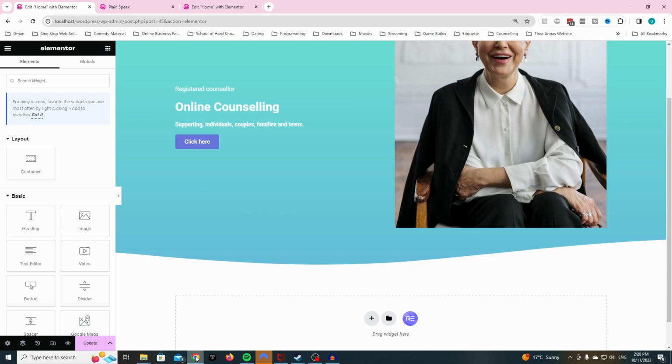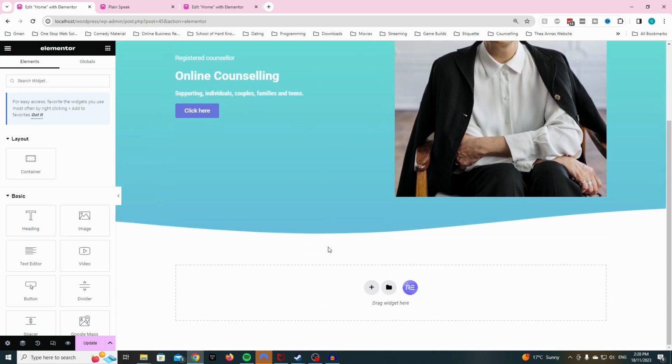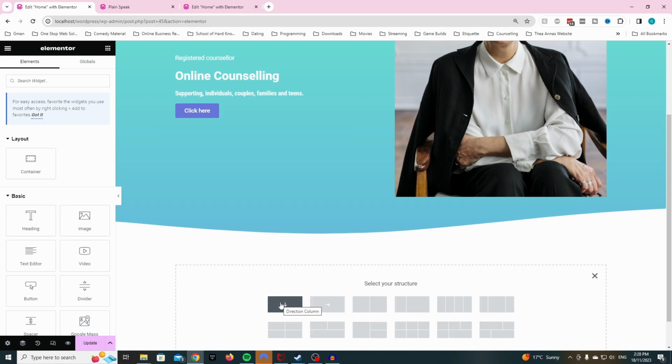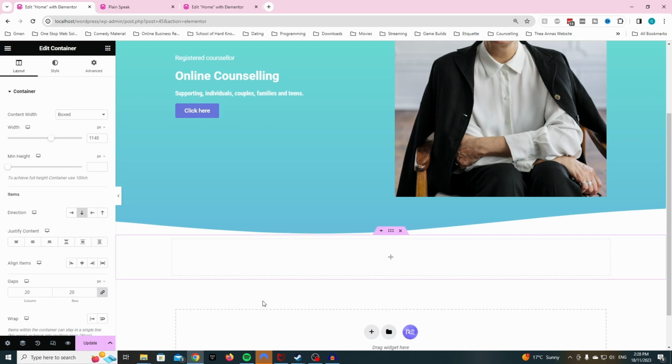All right, welcome to section 6 of part 2, which is where we're going to continue on with finishing the homepage. So this is the previous bit that we did before. What we're going to do is click on the plus icon down here to add a new container, and we're going to add this one with one column with the direction going downwards.